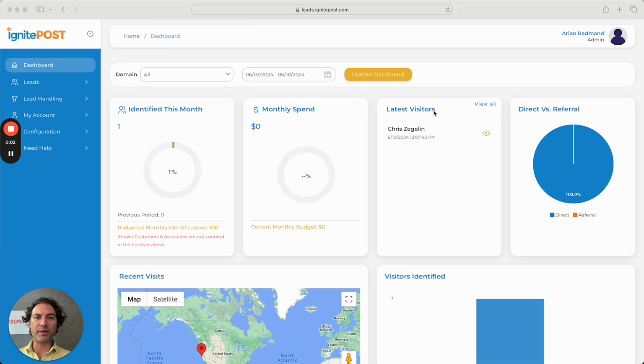Hey everybody, Arian from IgnitePOST here, and today I am going to be walking you through one of the newest pieces of technology that we've come out with at IgnitePOST called Anonymous Visitor Identification, or AVID for short.